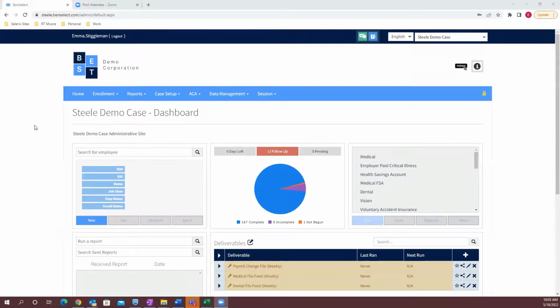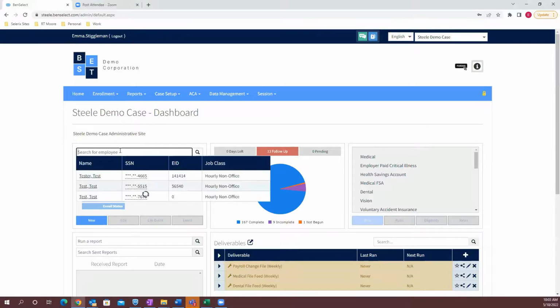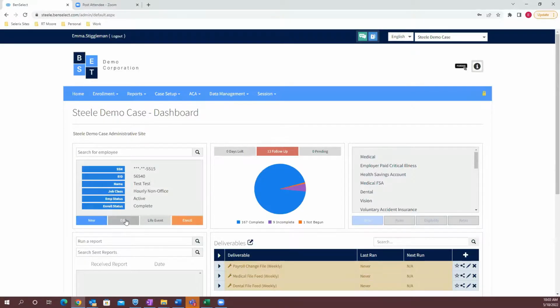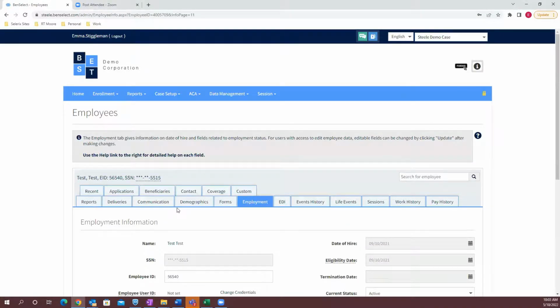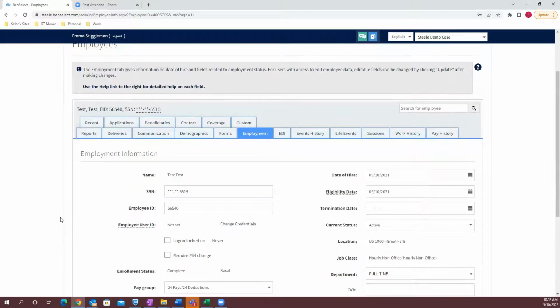So I know last week we talked a little bit about adding and terming employees. So I'm just going to search a test employee. And when you click on the edit, it's going to bring you straight to the employment tab. But today we're just going to look at the coverage tab and talk about, like Melissa said, things to look for, ways that you can use it to check on different things.